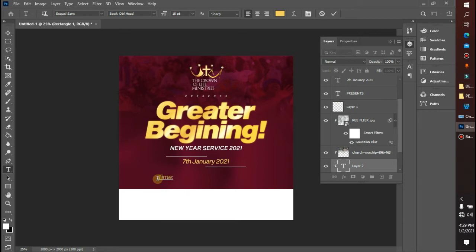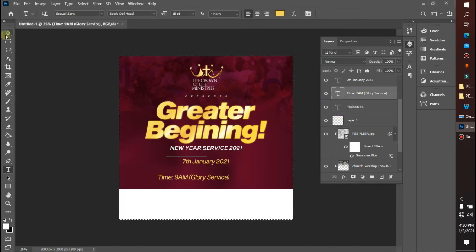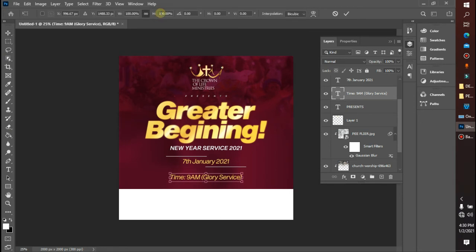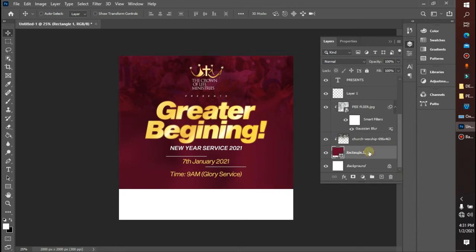Okay, the time. Service, Glory service. Okay, we have it there. Make sure it's aligned again. You can never go wrong with aligning your work. You can never go wrong with using the right alignments for your work, because it makes your work look well arranged.